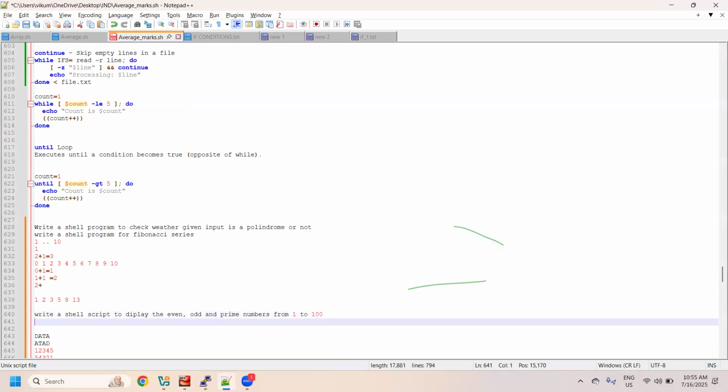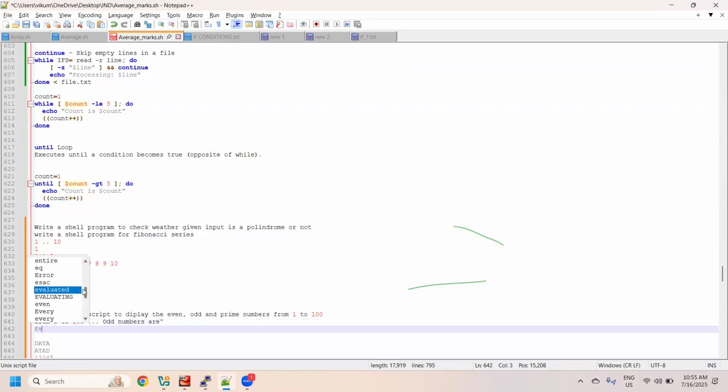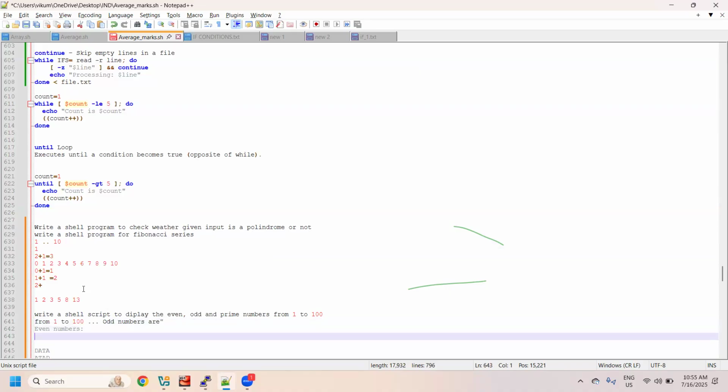And if you want to display the prime numbers also, what is the meaning of a prime number? The number should not be divisible by any other number except itself and 1. For example 3, 5, 7, 11. These things you want to display. So eventually the output should be from 1 to 100: the odd numbers, what are the odd numbers, and the even numbers, what are the even numbers, then the prime numbers. If you want to display all of these three, then write a shell program.